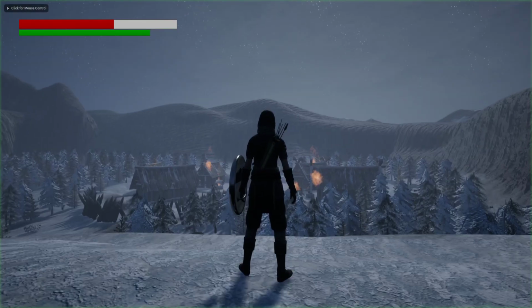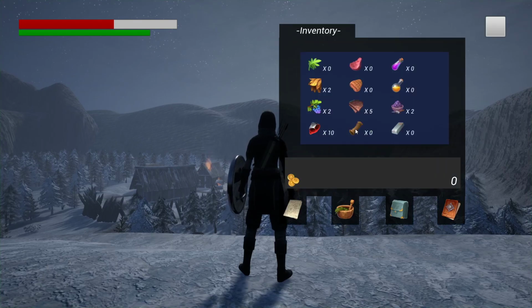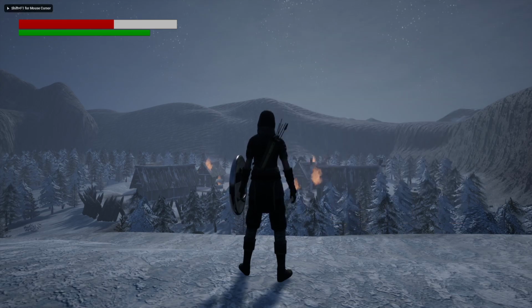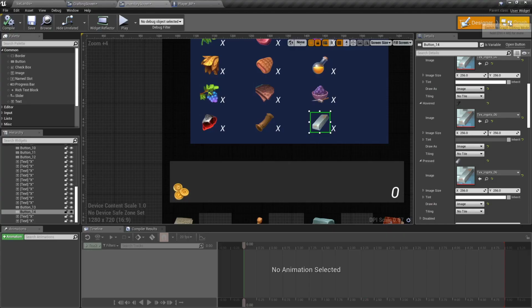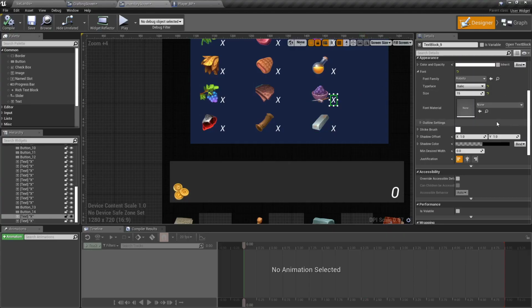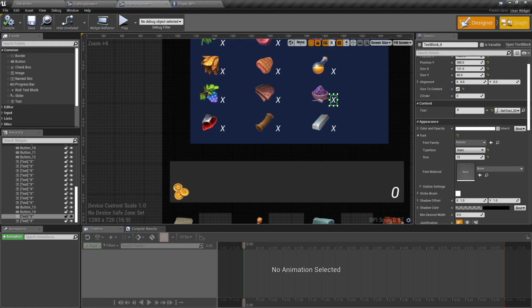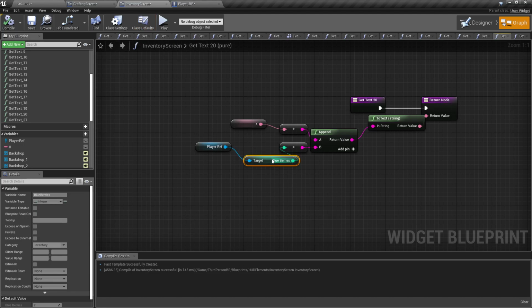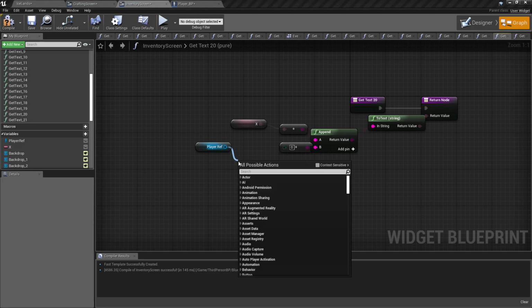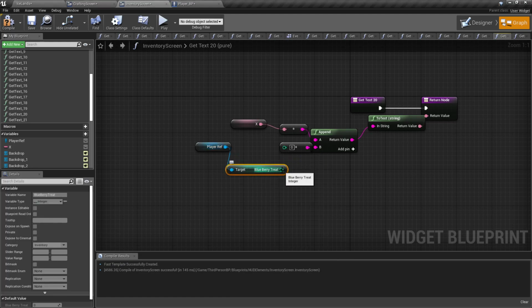So now let's check it. I'll get there eventually, I'm sorry. Back to our get text 20. We don't want blueberries here. We want blueberry treats. That's right.